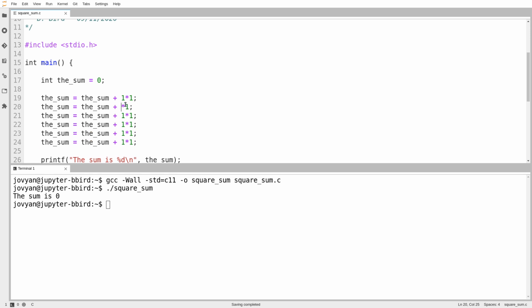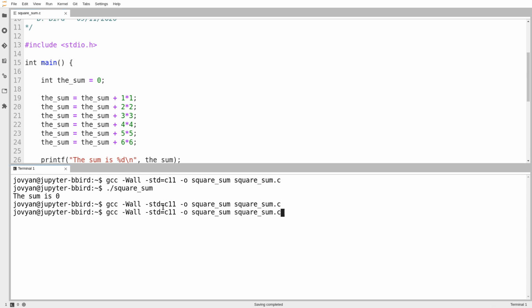Okay, so I'm going to paste it 6 times. There's plus 2 times 2, plus 3 times 3. The reason I like this development style is that because we start with such basic things, it's much easier to verify that what we're doing is correct at each step. Okay, so I'll save that. Of course, we need to make some changes to this, but it gives us somewhere to start from. And it says the sum is 91.